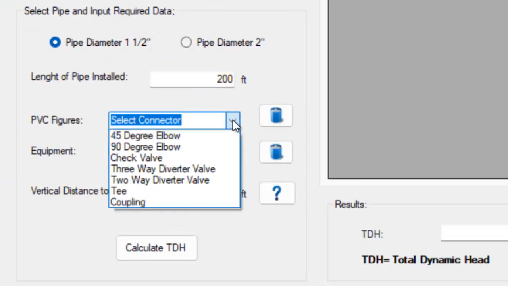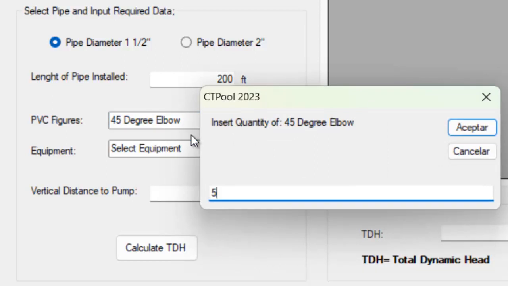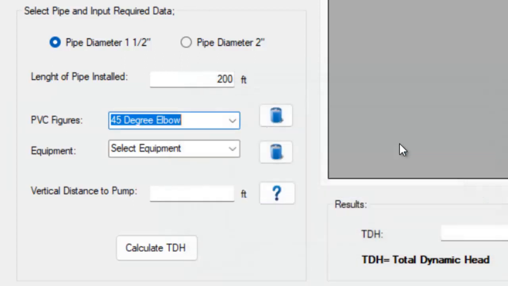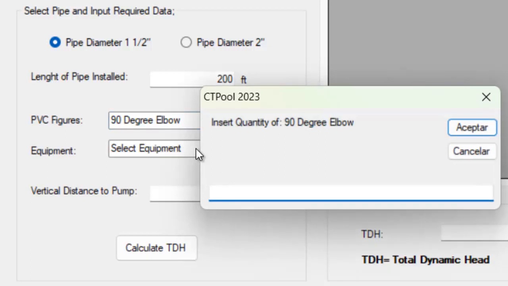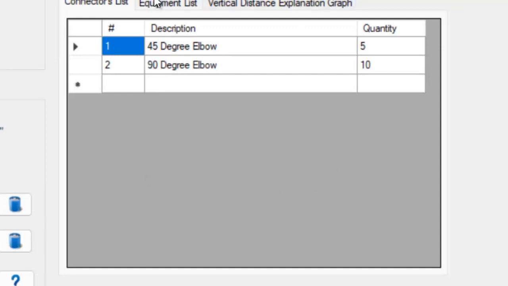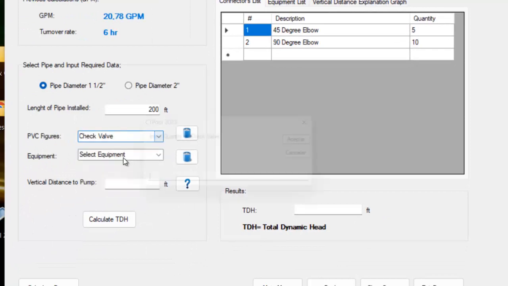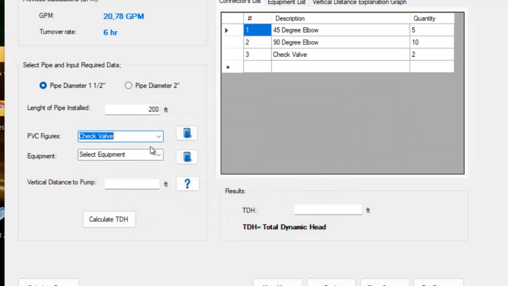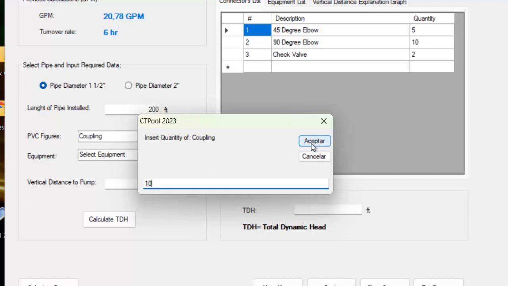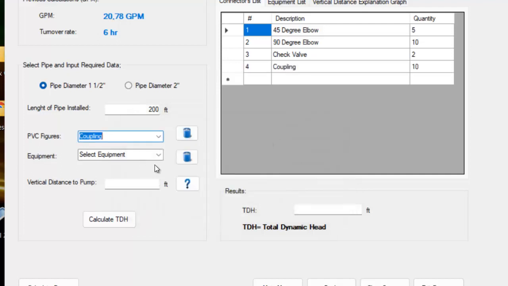For the PVC fittings, the elbows, the couplings, and all of that, I'm just going to put down some random numbers. I'm going to say 5 45-degree elbows, and 10 90-degree elbows. As you can see, a chart is being filled up automatically right over here on the right, which makes it very easy to make these calculations. I'm going to go with 2 check valves, and one more, say, I don't know, 10 couplings. So that's what we have for the PVC fittings.